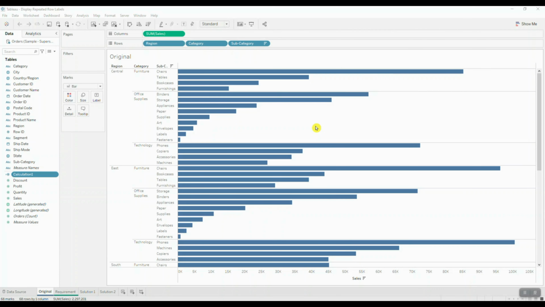Hey everyone, I had a very interesting question come up in one of my recent training sessions, and the question was, how do we display repeated row labels for each row? So if you take a closer look at this visualization, we can see that we're looking at a number of different dimensions. And so what the client wanted to see is a label for each row of data in Tableau. And there's actually two different methods that we can use in order to achieve this requirement.